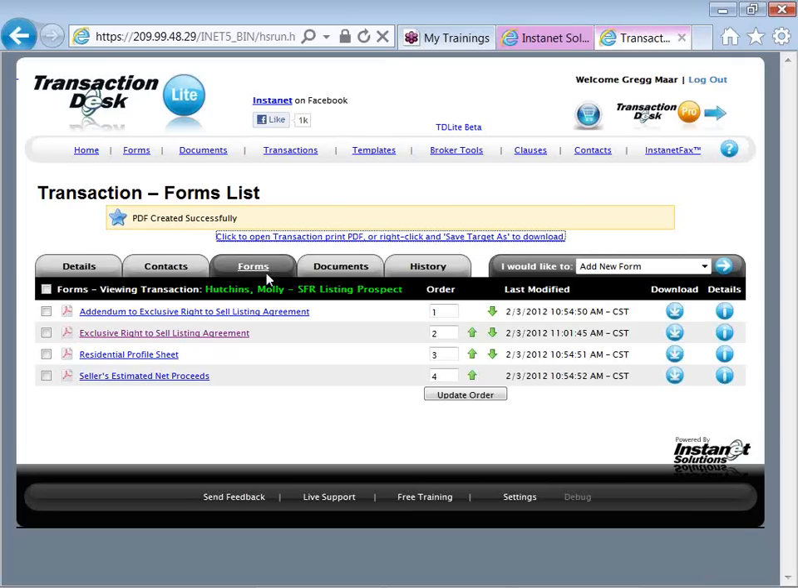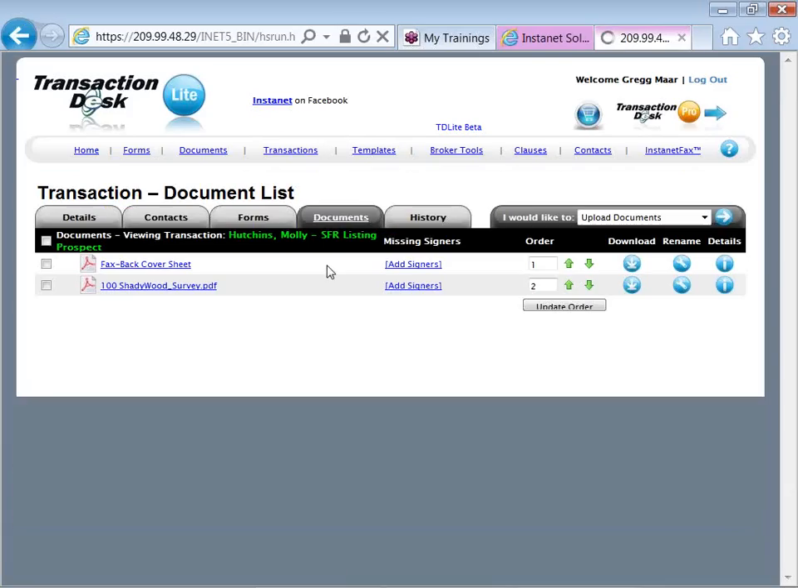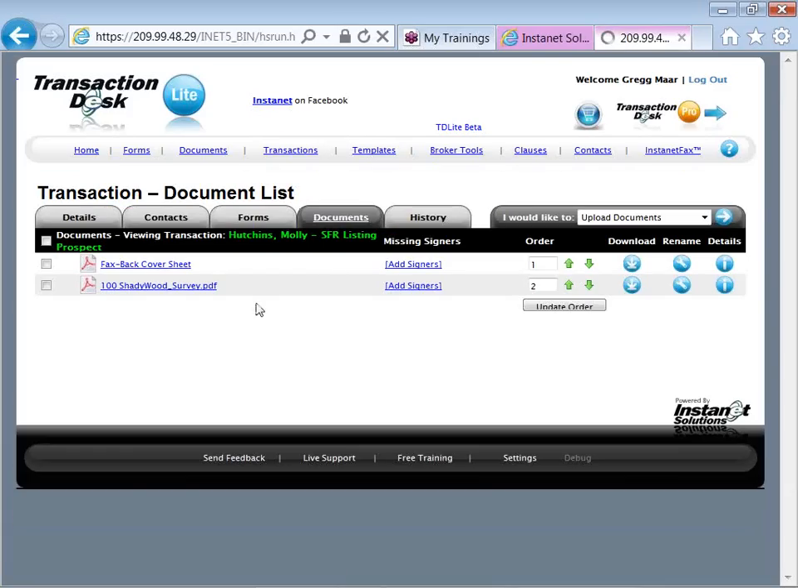Forms, because now, again, delivering it outbound. How are you getting signatures? Once you get those signatures, how are we getting those documents back in to your online file? Clicking on Documents tab. There's our survey that we attached automatically to our new file. So that content is there.